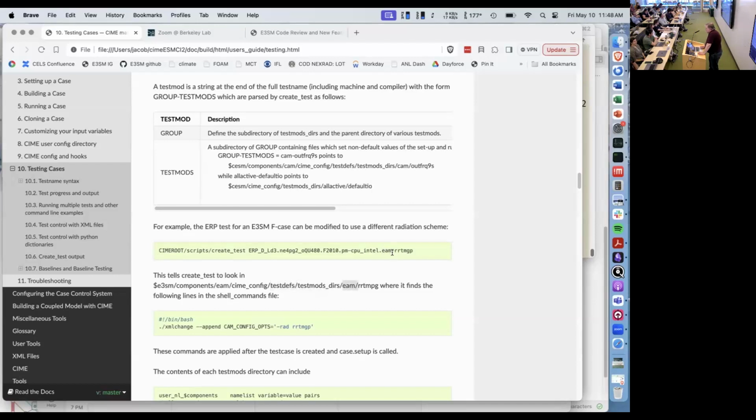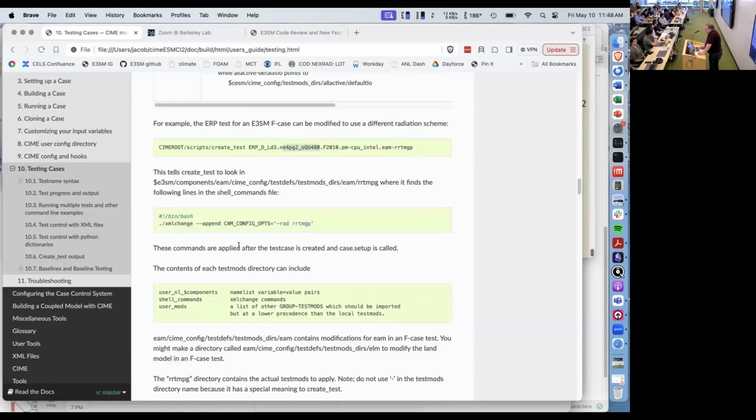And then after the dash here, there's another directory which I called RRTMGP. And in RRTMGP, there is a shell_commands file, which has the XML change command to use a different radiation scheme than the default. And so my ERP test for the F2010 case at this test resolution will be run with this alternate radiation scheme, which is still in the model as a stealth feature. And those commands get applied.